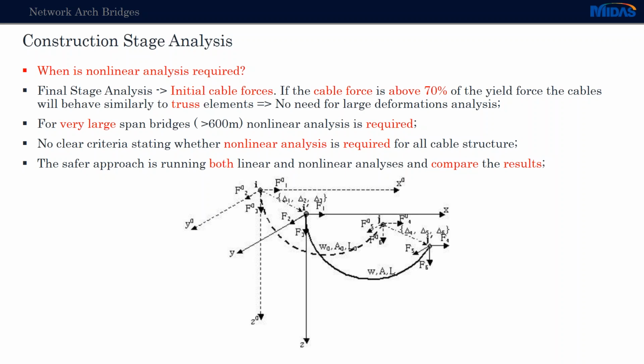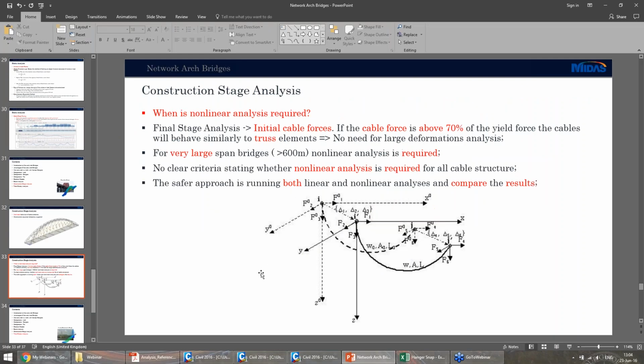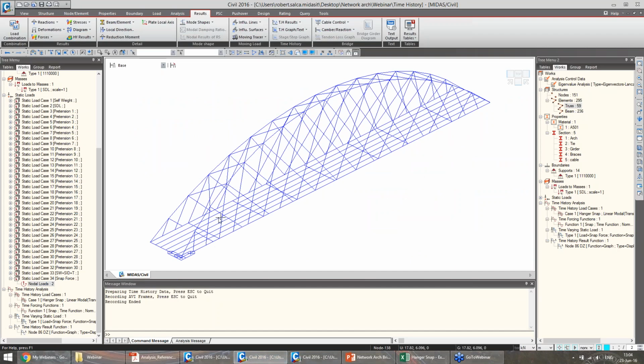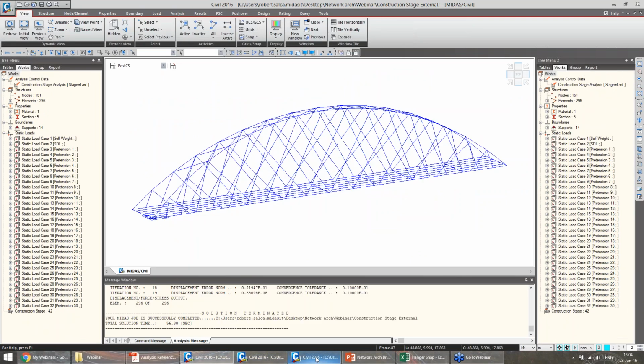So in this type of bridge, it is basically up to the design engineer. As mentioned before, there is no specific criteria that asks for this. So a very common approach is to run both a linear analysis and a nonlinear analysis, and then compare the results, see if the nonlinear analysis is needed. Now let me show you the construction stage model.